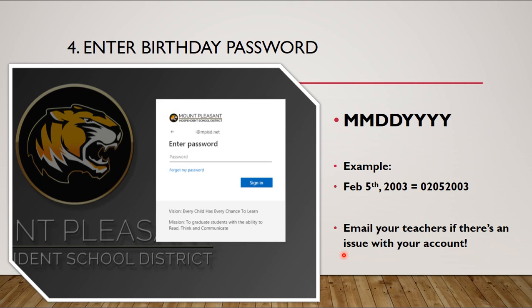For your password, it's going to be your birthday. So you can see the format right here. 2 for the month, 2 for the day, 4 for the year. Here's an example right here. So if you're born in 2003, make sure you type out 2003 for the year. If there's an issue with your account, if it's giving you an error message or something, just email one of your teachers or your counselor and we can get that reset with you with IT and help you get into your account. No problem.